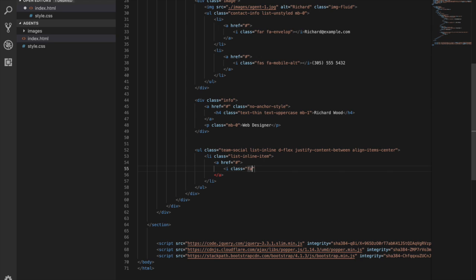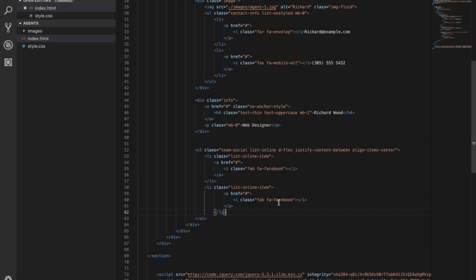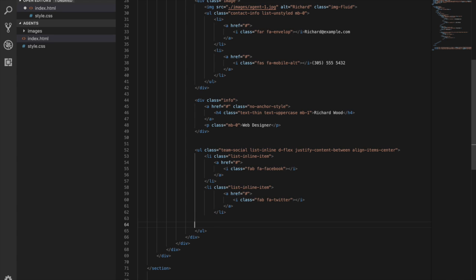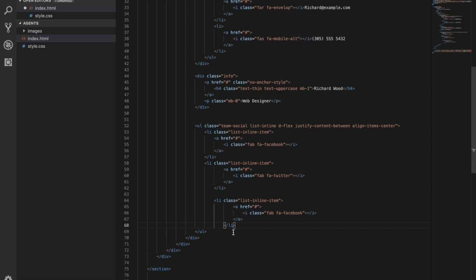So the icon has fab for Facebook, and now for this purpose I'm just going to copy the list item, and we can change it several times. So the fab, and also we have Twitter here, and another one we have LinkedIn.